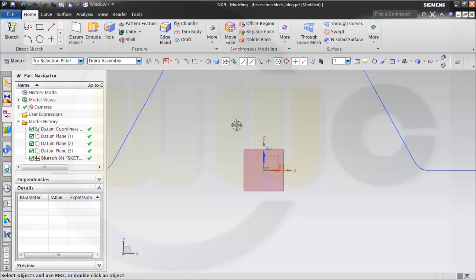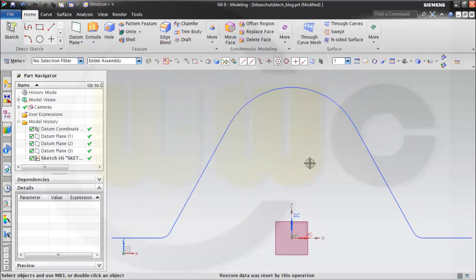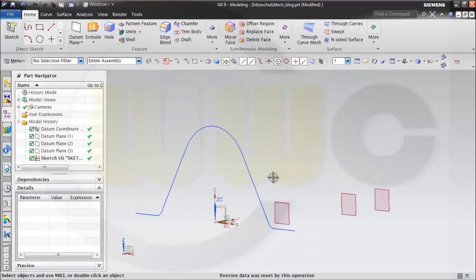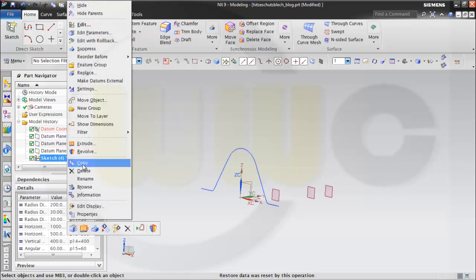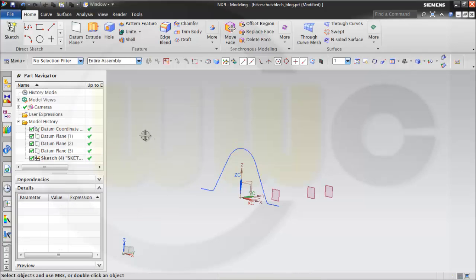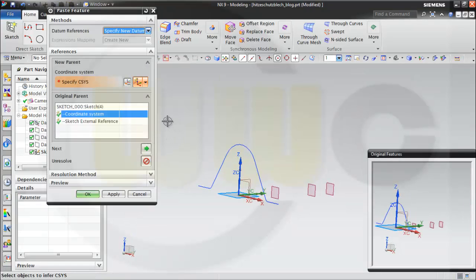Okay, let's take a look. Looks nice. So I need almost the same sketch 1, 2, 3 more times. So I will try to copy it. So let's go to the sketch, copy, then with Control and V paste it.